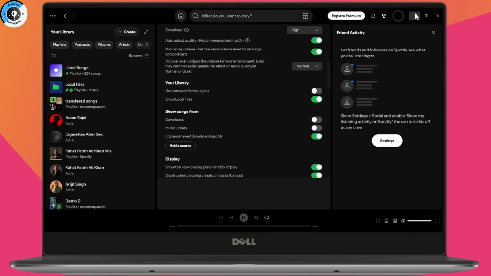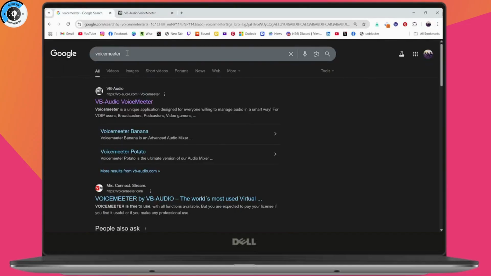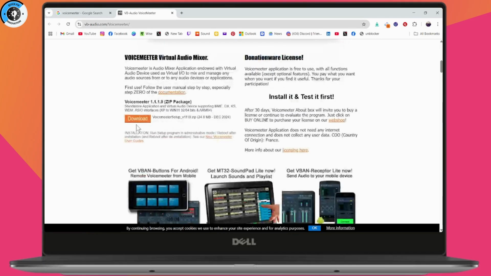Once you've done that, simply open up your browser and search for VoiceMeeter with a double E. After searching, you'll have this kind of interface. Go with the first search result, which will take you to this page, VB Audio Software. Now here you need to scroll down and you'll have a download option.